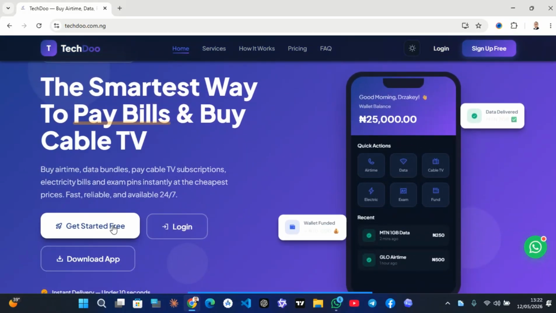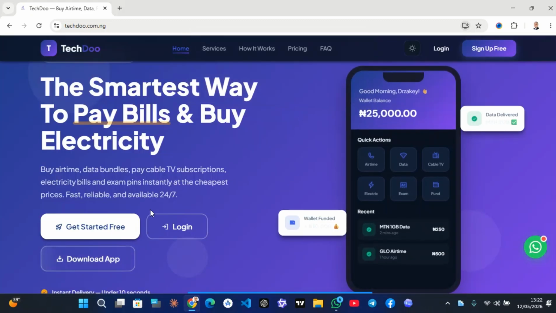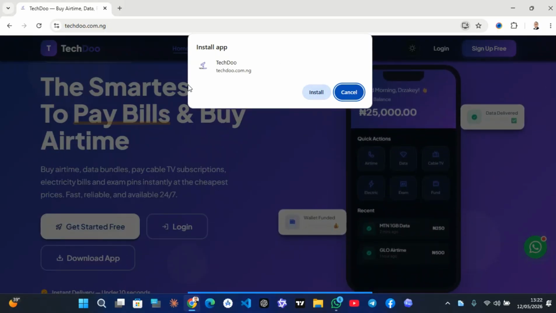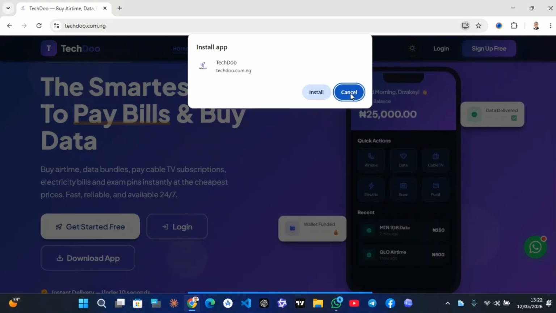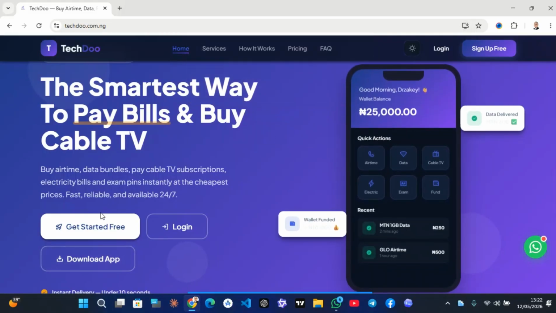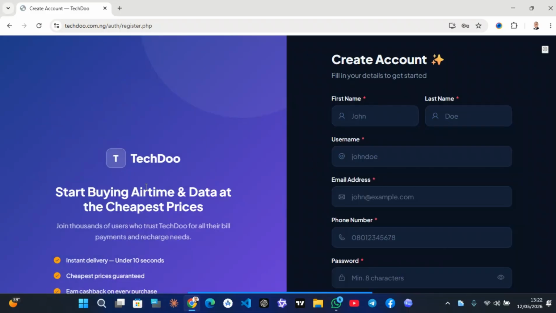Now this is the sign in page. When a user clicks on get started, he can sign in directly. When a user clicks on this download app button, he can install your application directly from your website. So let me click on this get started. As you can see, when a user clicks on get started, it will redirect him to your registration page.